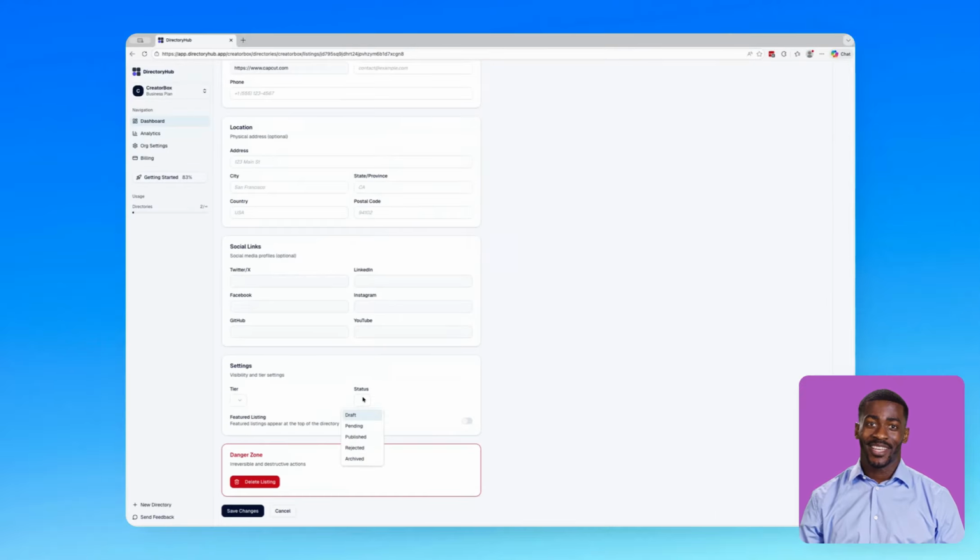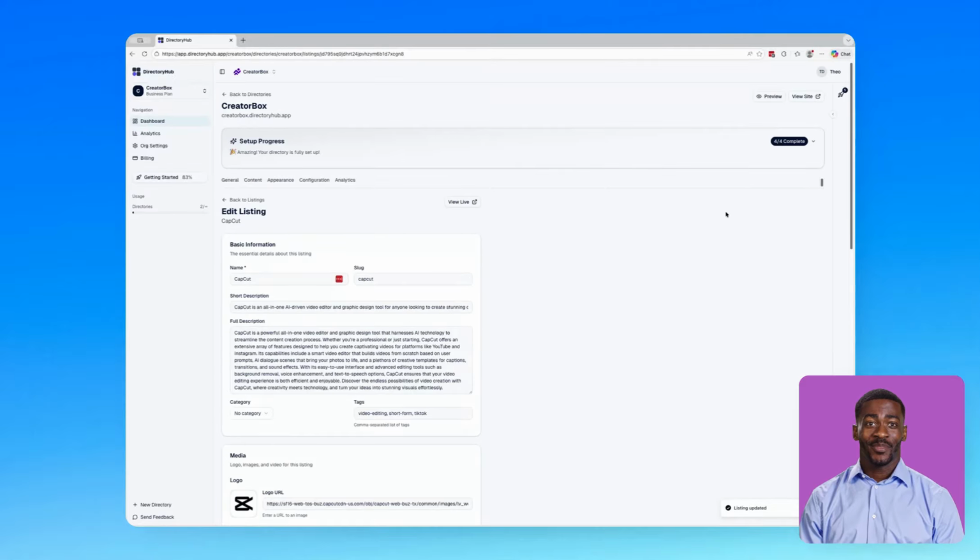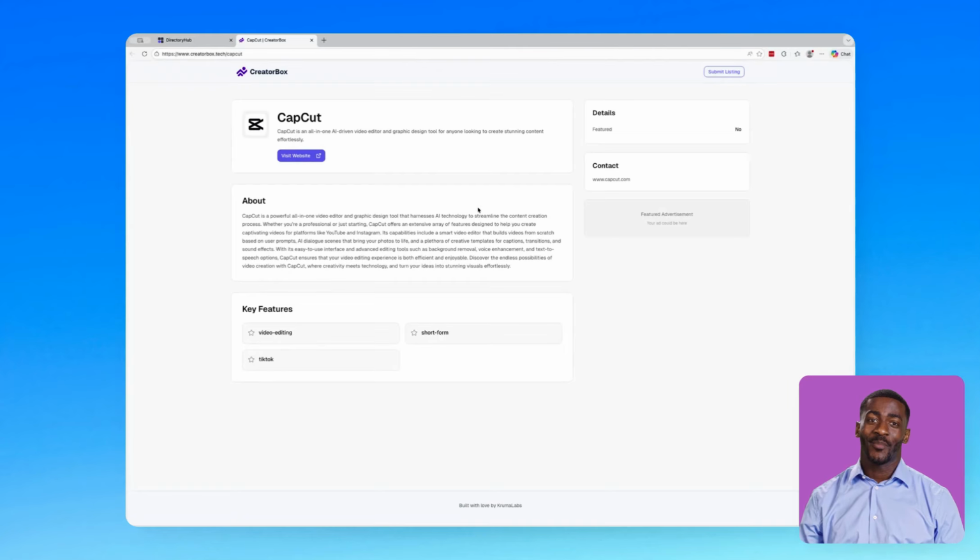Scroll down to set the listing to publish and select a free plan. Save your changes to successfully add the listing. To view the listing, click on View Live. It opens in a new tab, allowing you to see the listing on your directory site.